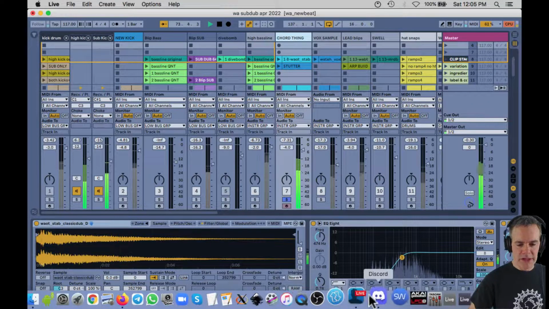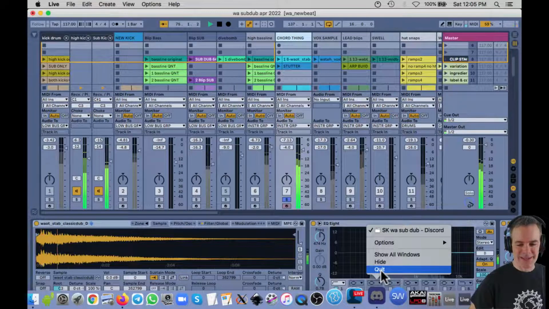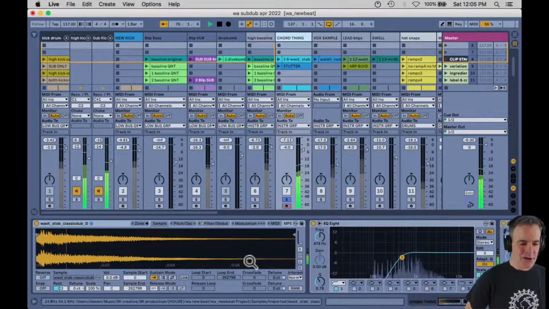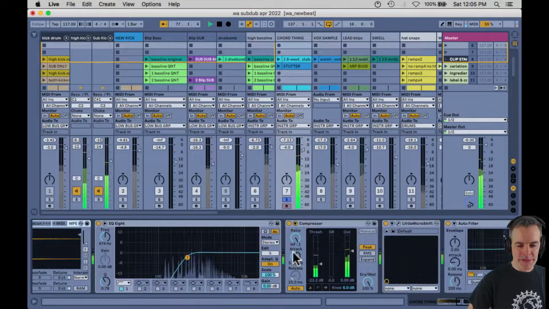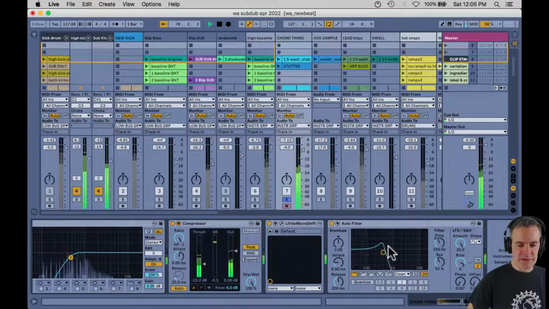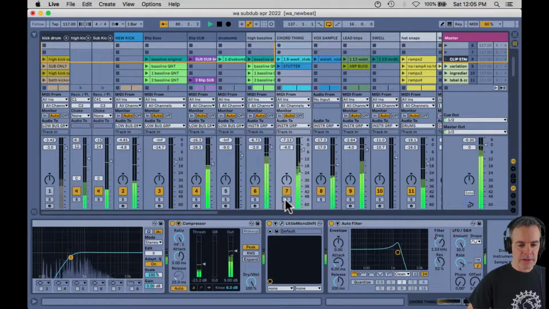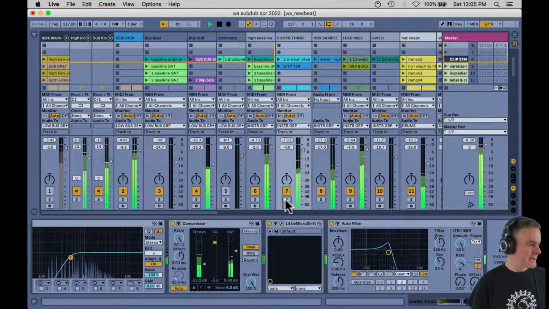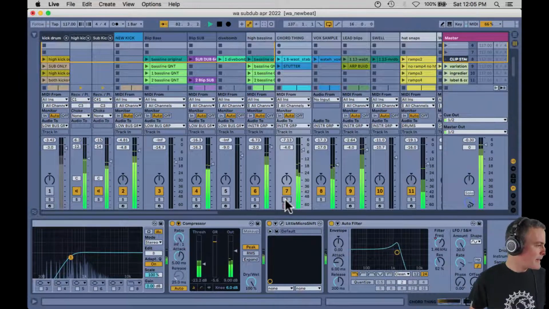plugins enabled. Let me close Discord so everything stops getting so glitchy. So this is a sample, high pass filter, compression, micro shifter, automated filter going on, and then a reverb. There's the reverb. So I just shared that stem just for the chords. If anybody wants to grab it and play with it, you can grab that.